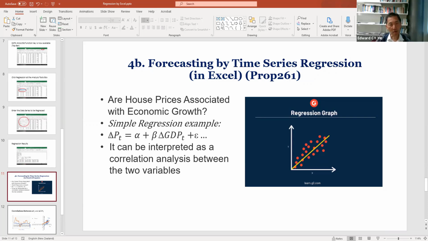The equation is delta P_t, right? The house price year-on-year change is related to a constant term alpha, also the year-on-year change of the GDP, and the estimated coefficient is beta. So it can be interpreted as a kind of correlation analysis between two variables in this simple regression example.